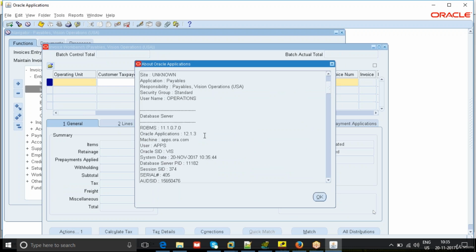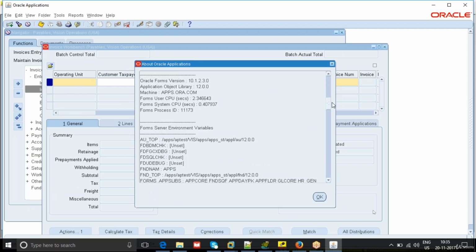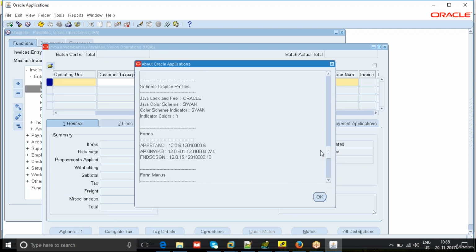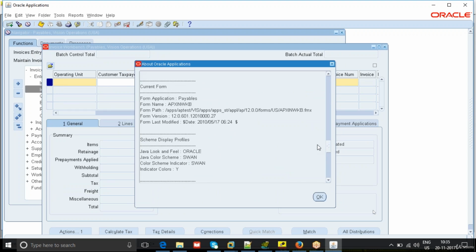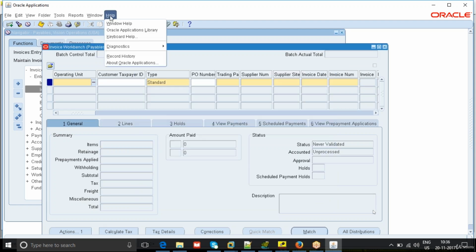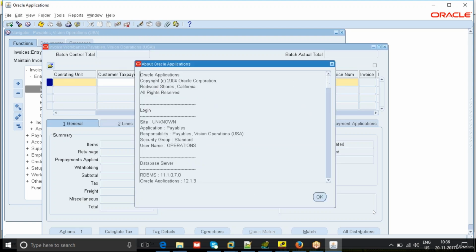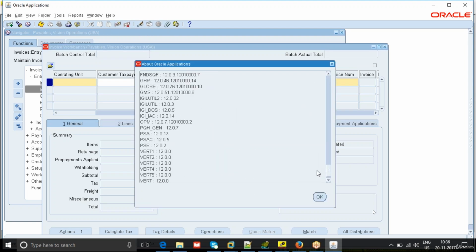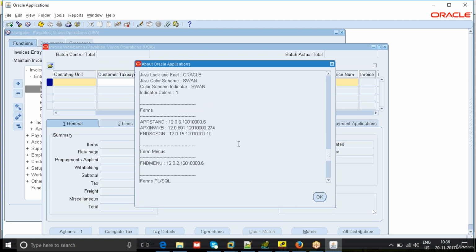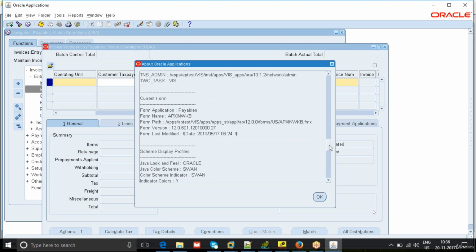Now the instance is 12.1.3, you can see here, and you can see your form name. What is your form name? See here, the current form name is this one. You take this form name. How can you get the form name? First go to About Oracle Applications, go down, and you can see a column called form name, APXINVWKB, the current form name. Copy it.